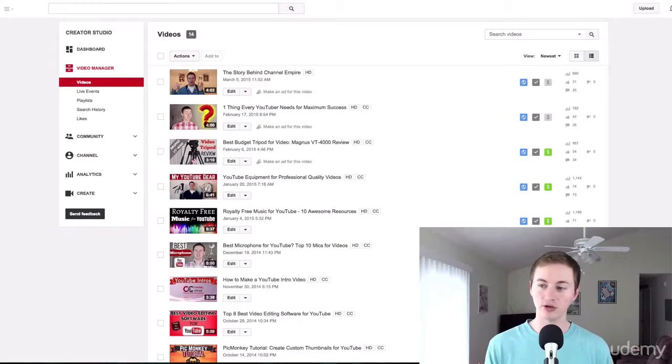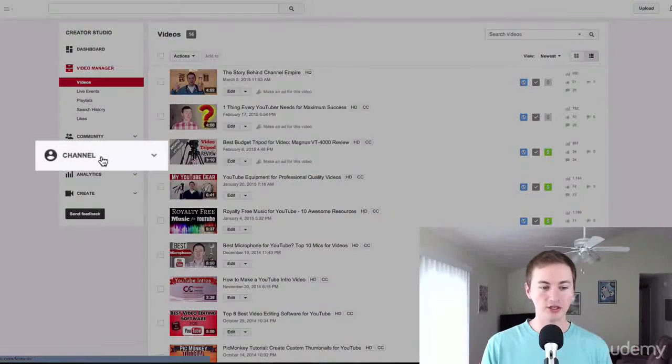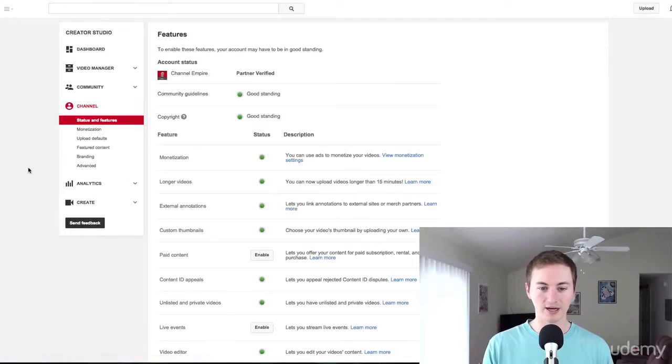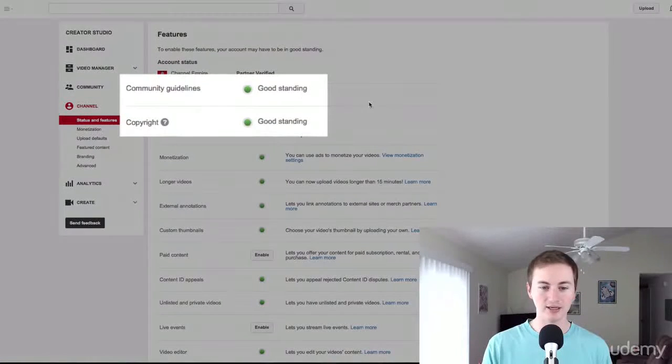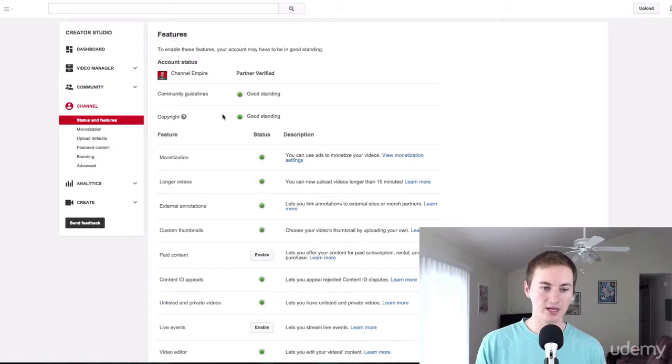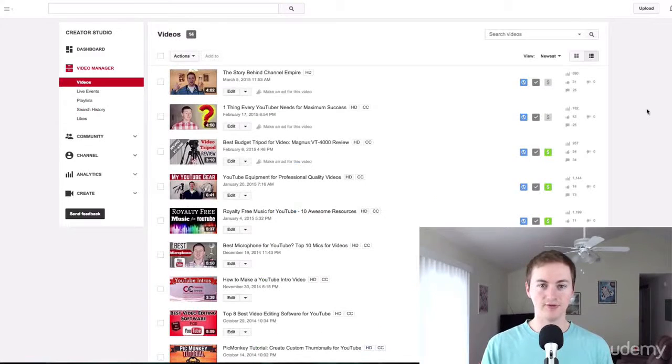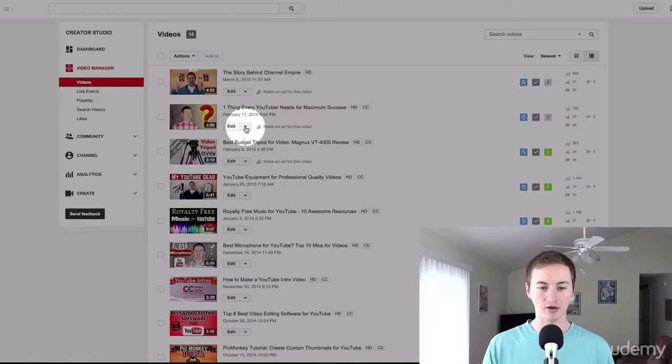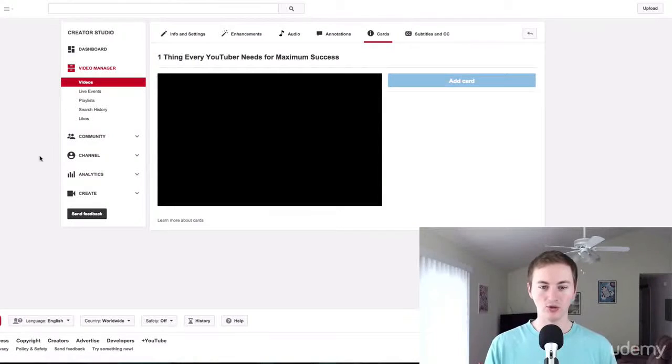When you're logged into YouTube, under your video manager, click on the channel button over here on the left-hand side. Make sure that your channel is in good standing, because this won't work if you're in bad standing. Then go back to your videos. Find a video that you want to enable the cards feature on, click the arrow next to the edit button on the video, and then click cards, and it'll take you to the cards section where you can add cards.